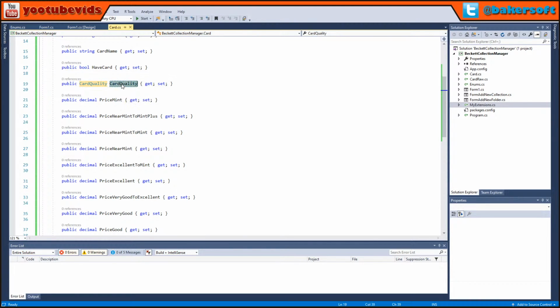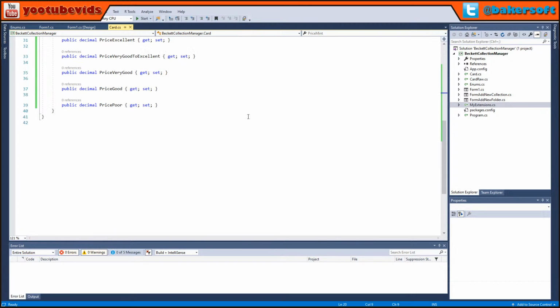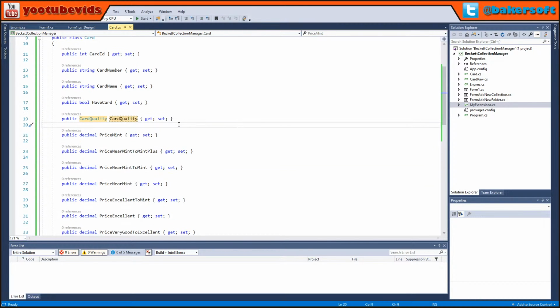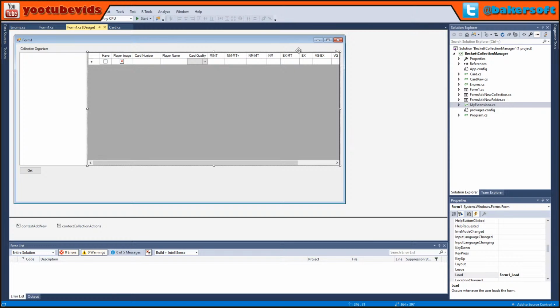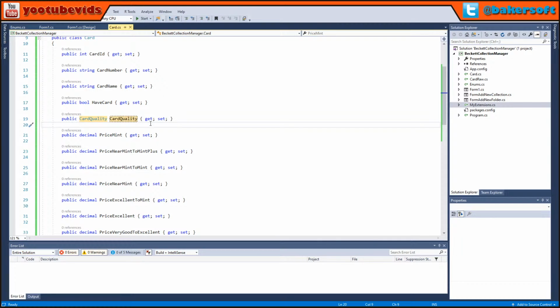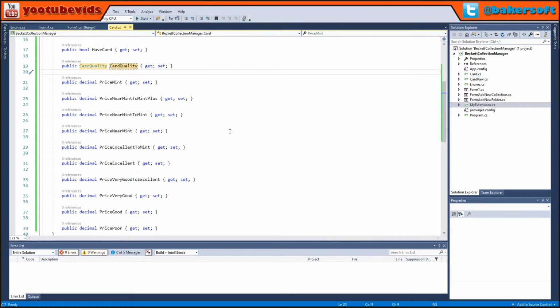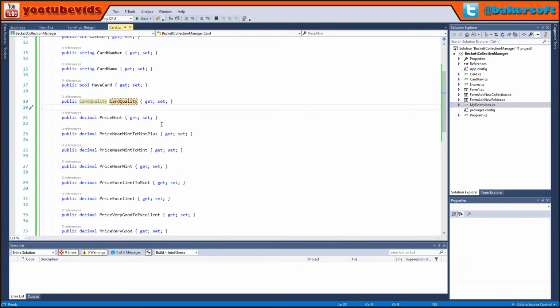Basically, the card quality is going to be an enumerated value, and we saw that here. So card quality is essentially this thing here where you have the drop down of whether it is mint, near mint to mint plus, near mint to mint, and so on. That's what card quality is. So we're going to mess around with that in a bit.